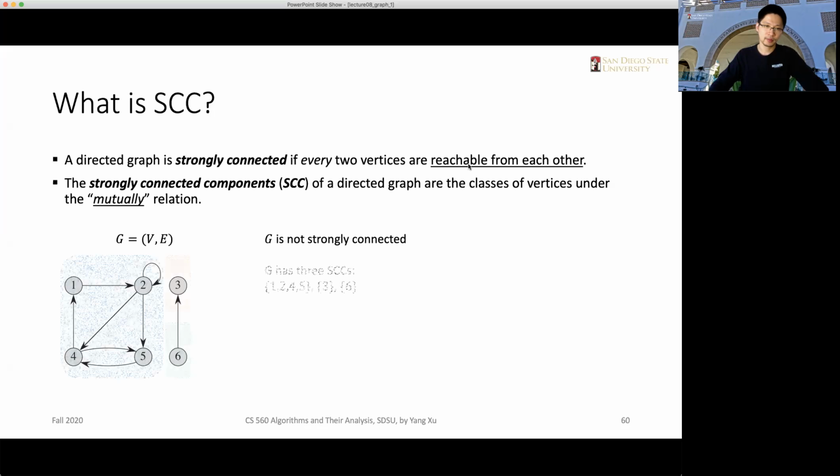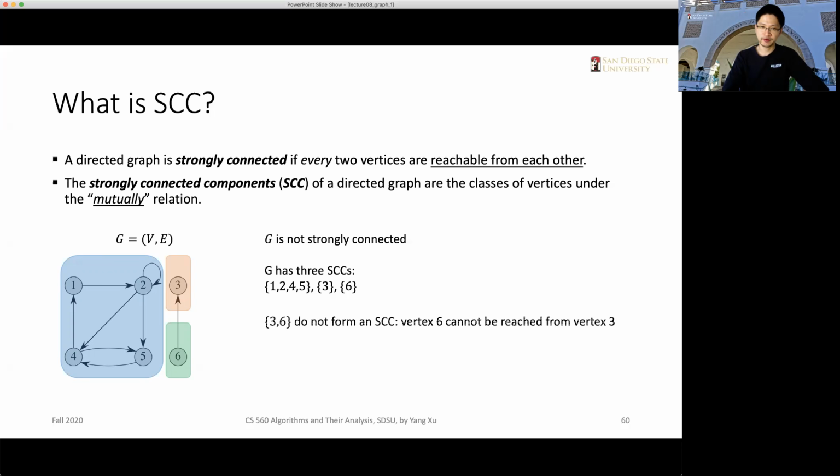They are not connected. So actually, this graph has 3 strongly connected components highlighted by the different colors. The first part, the blue part, is 1, 2, 4, 5, and the 3 and 6, they are 2 strongly connected components here. So it may be confusing at first, but the 3 and 6 together do not form an SCC because only vertex 6 can reach 3, but not the other way around. 3 cannot reach 6, but 6 can reach 3. So it is not a mutual connection.